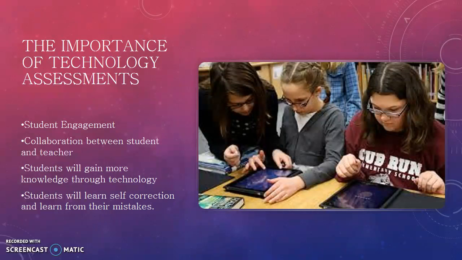So the importance of technology assessment, student engagement, that's the number one important fact of all times. Students tend to get really, really bored with just doing book work. So the fact that we're able to use technology to assess and not only play games and video games, that's a wonderful thing, because if you have that student's attention, then you'll go a long way.